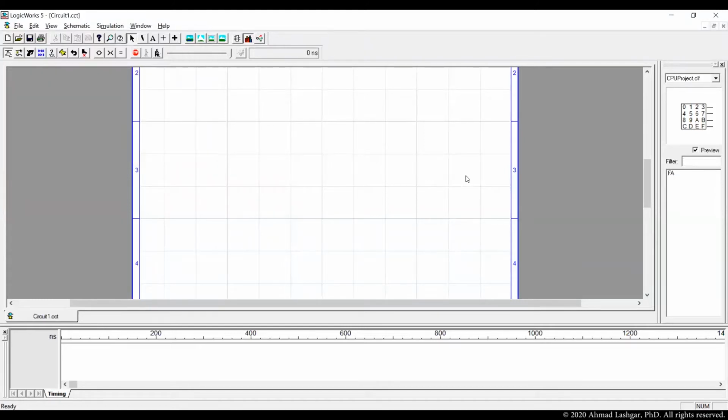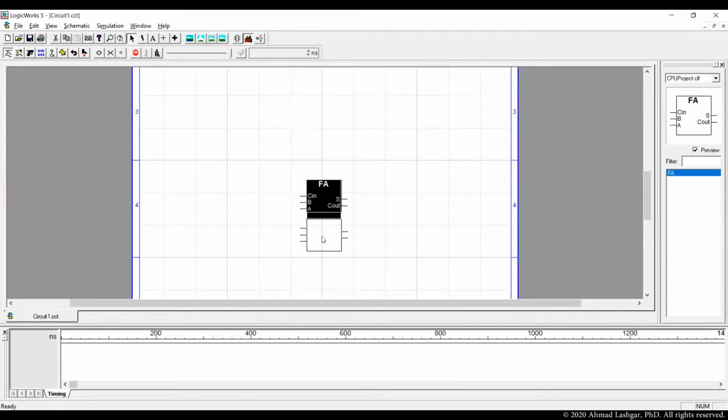I opened the CPU project library. There is a 1-bit adder in there, which is called FA or full adder. I'm going to create the 8-bit adder here. So we need 8 instances of full adder to be cascaded to create one 8-bit adder. Okay, so we'll start with that. We need 8 instances of this adder.